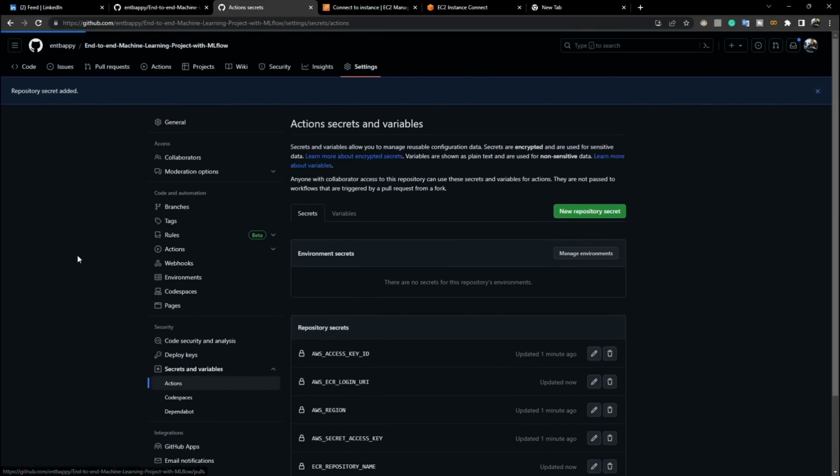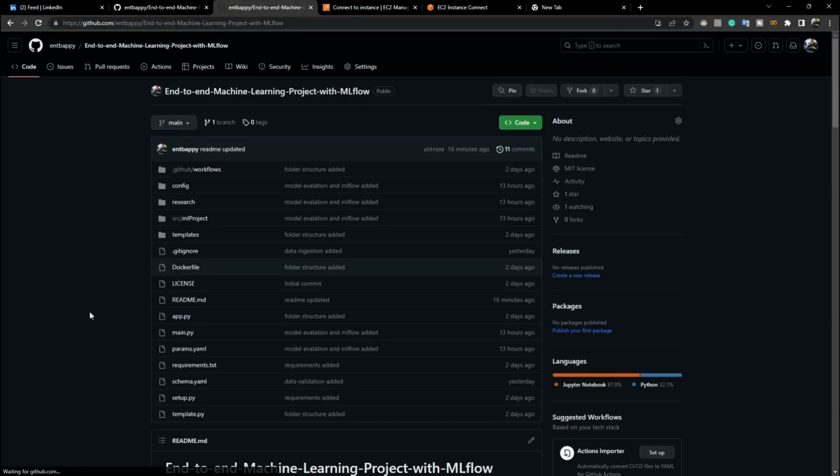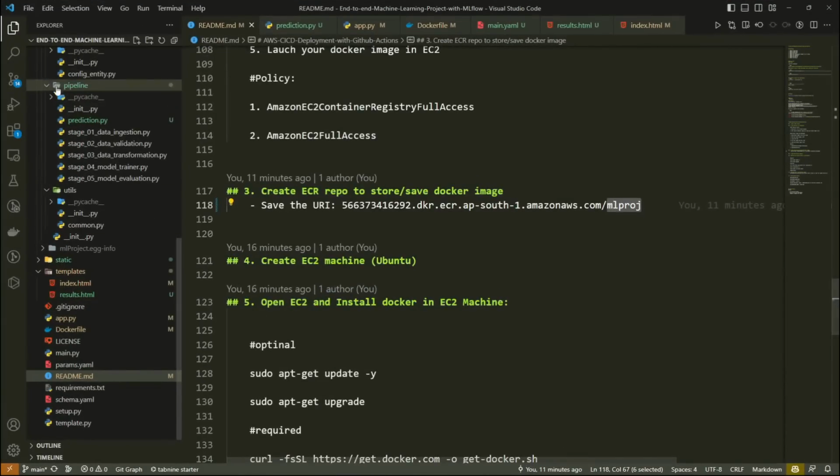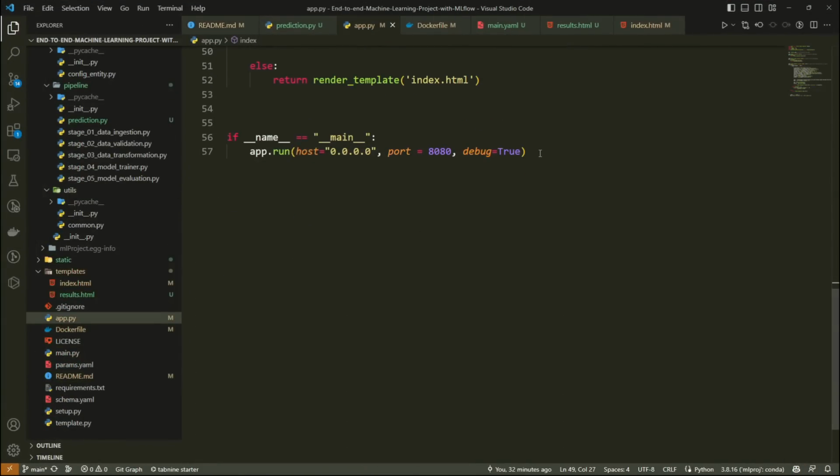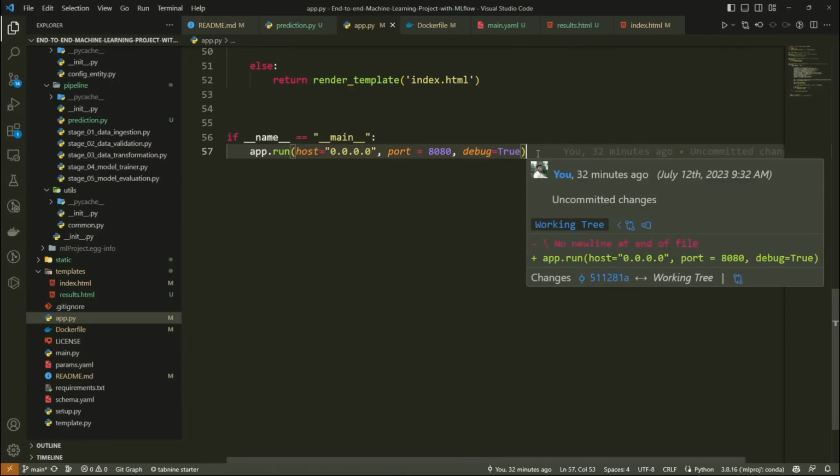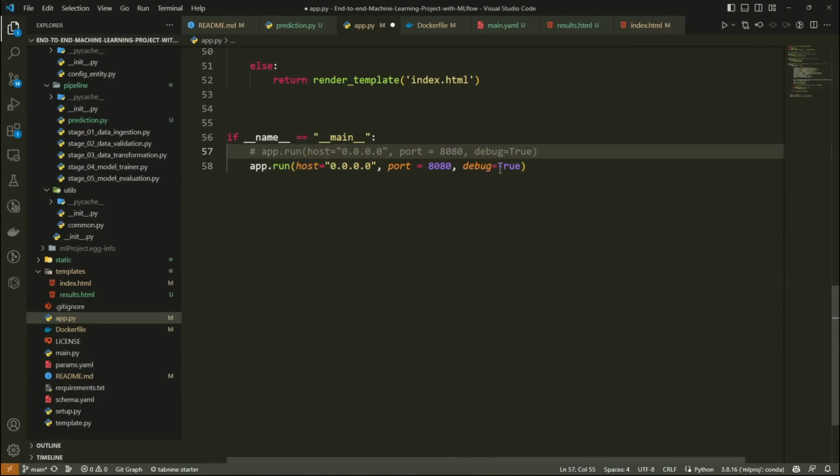Now I'll go back to my project. I need to commit the changes, because as you can see, I haven't committed the changes as of now. But before that, I will remove this debug equals true. Let me make one copy of it and comment it out, and I will just remove this debug equals true. Make sure you are doing that also.